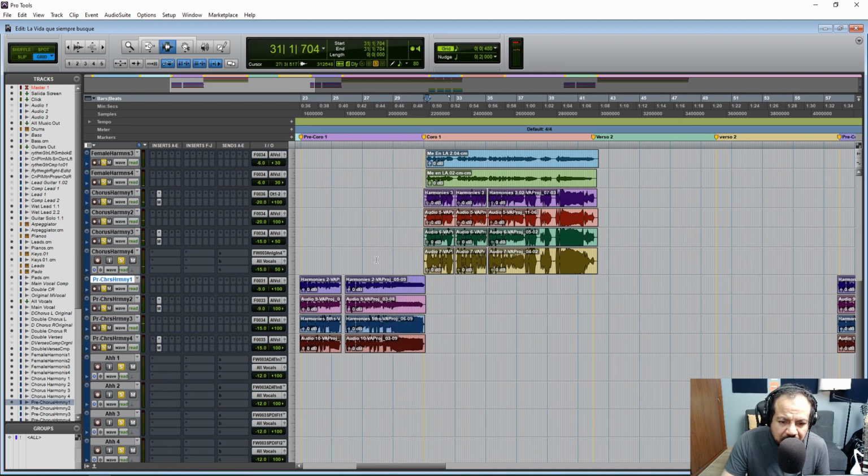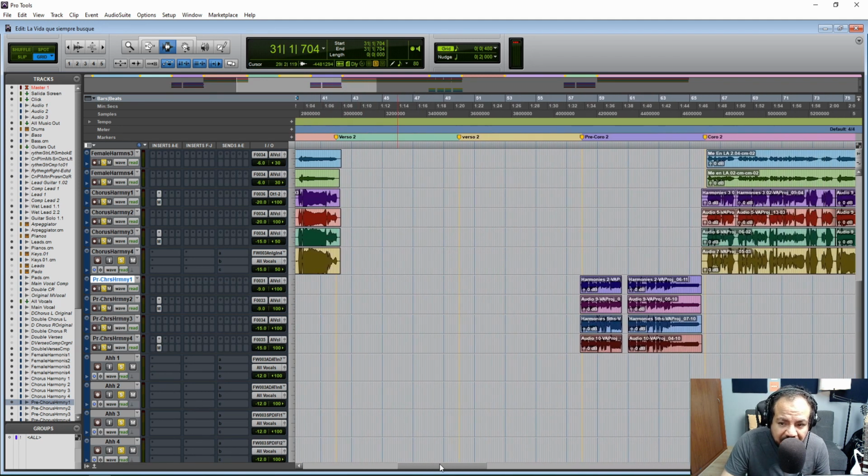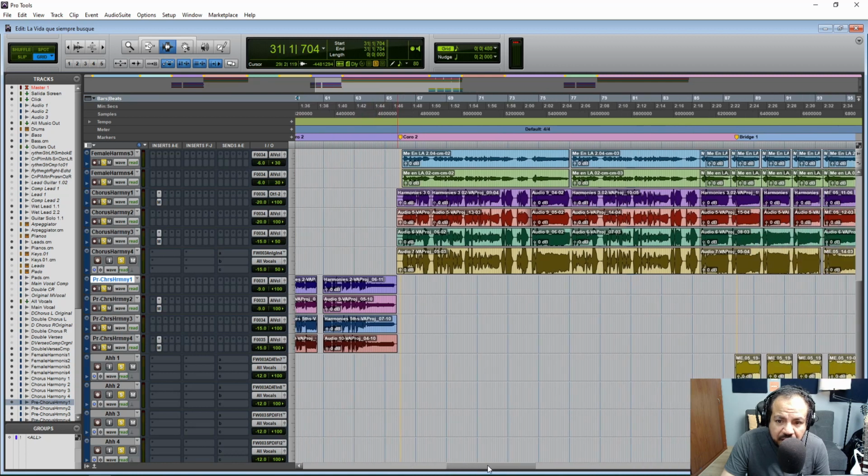Here we can see two harmonies, one to the left and one to the right. The first one and the second one as well, to the left and to the right. And each channel is named accordingly to the section. And then we move on to the chorus.